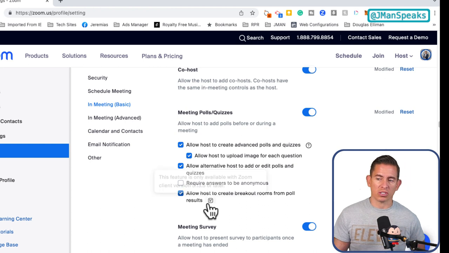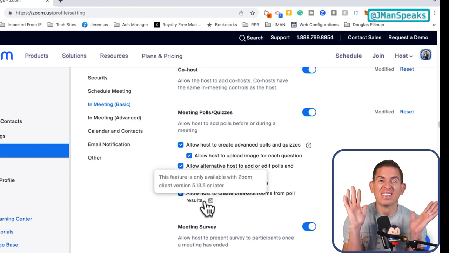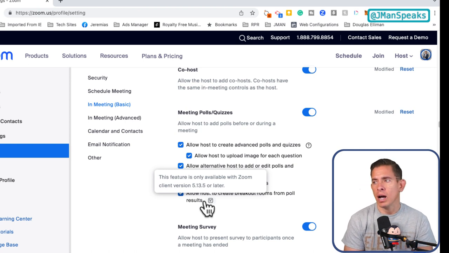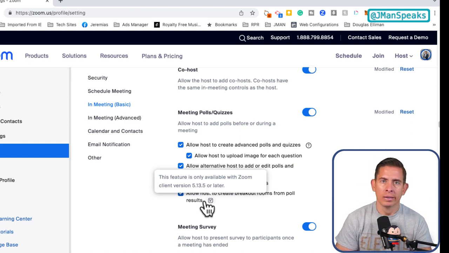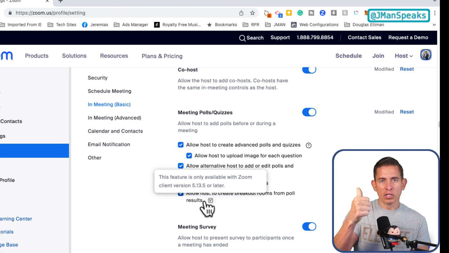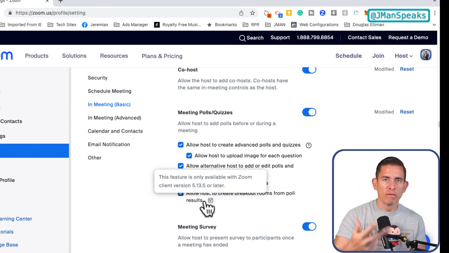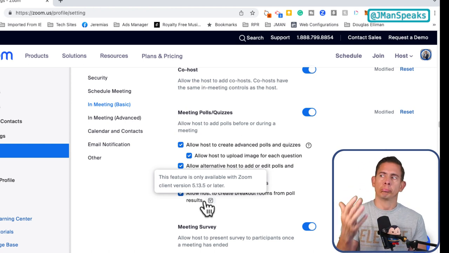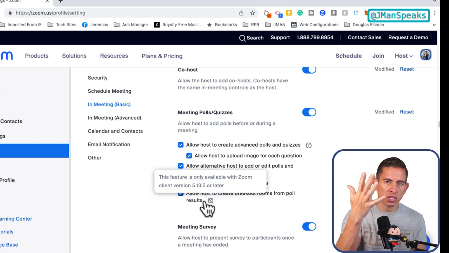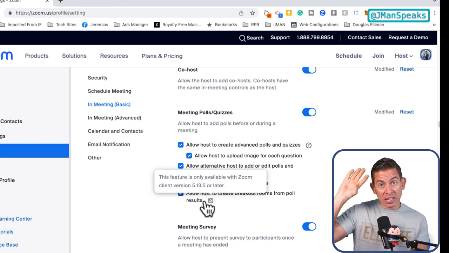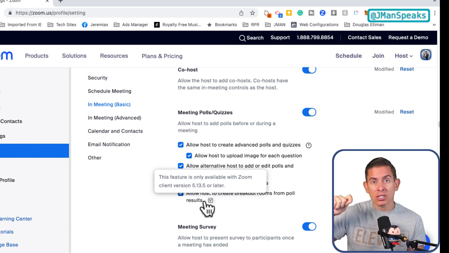rooms from poll results. This is fantastic. Think about it for a second. You do a poll in the beginning and let's say I'm doing an objection handling session, right? And I go, okay, today we're going to role play five different things. FSBOs, expireds, sphere of influence, open house, and something else. Old expireds, okay? Five different things. How they answer, they are then automatically grouped into a breakout room.